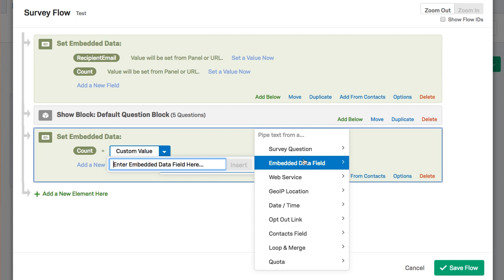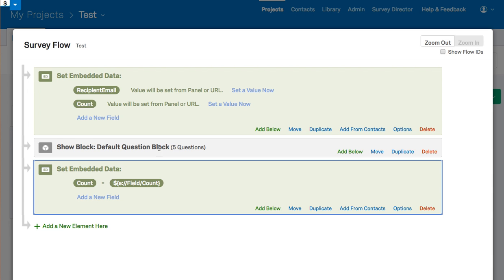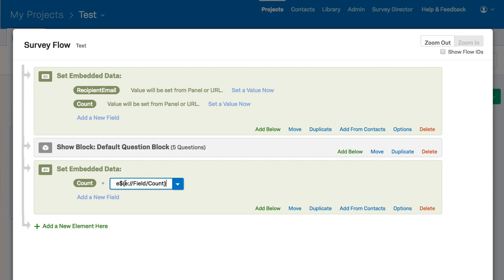So we're going to go to embedded data field, and we're going to type in count again, which is going to insert the value from up here. And then we're going to turn this into a math operation by saying $e{. Oh, sorry, not $E, $e{. And then everything within the curly brackets will be separated by spaces, and we're just going to do the count + 1.